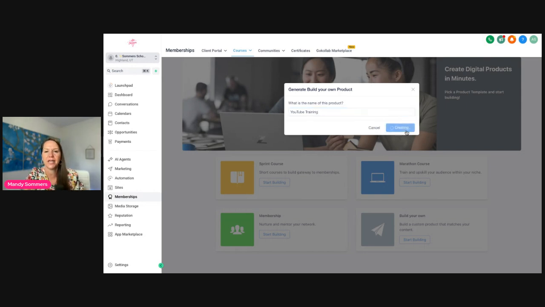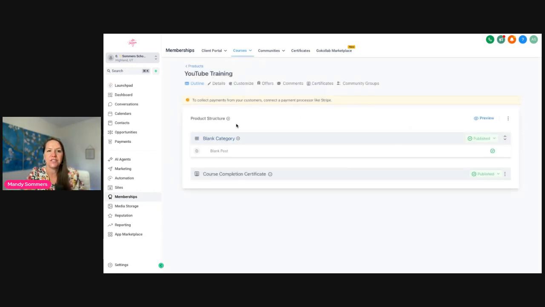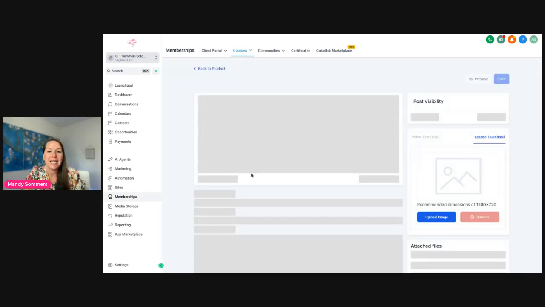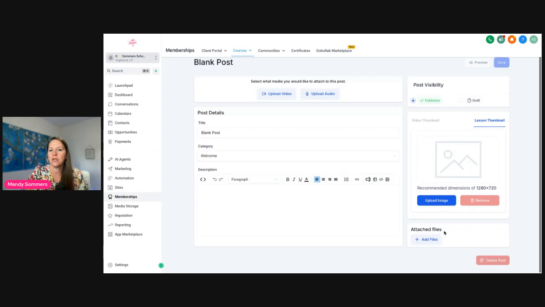Awesome. Create that product. And from here, you'll see that you come in and there are categories already created. It's so easy to edit them. Let's just say welcome. Perfect. Save that. And then we're going to come into the post. And in here, you can upload videos, you can add text, you can attach files, you can add audio. There's so much that you can do in here. And so you can build out entire courses that you sell right here in this system.